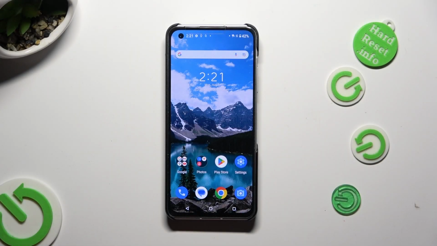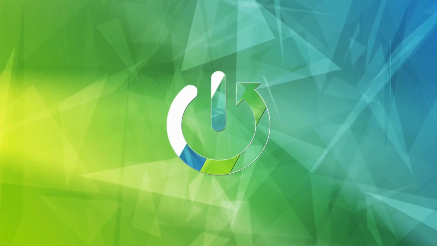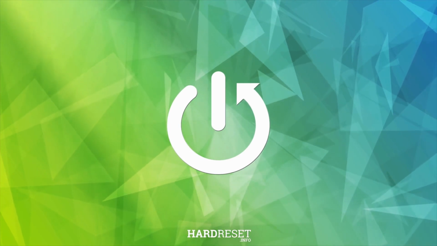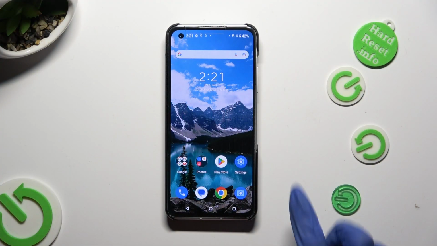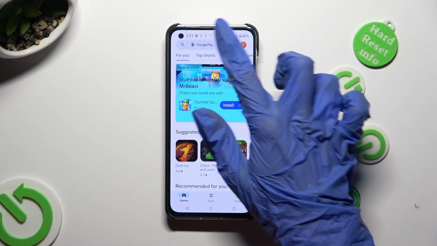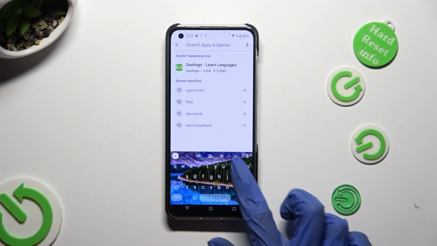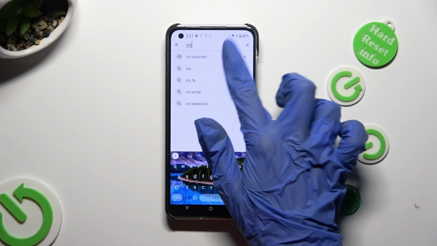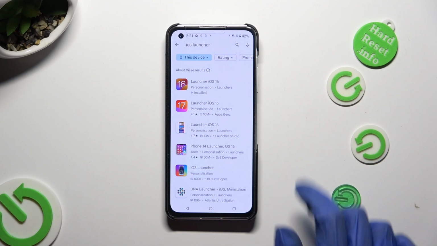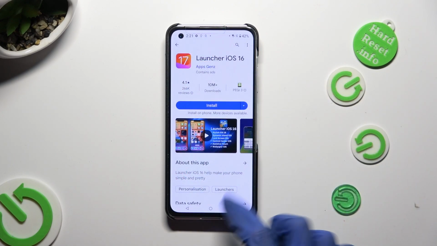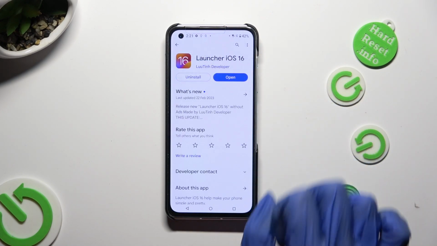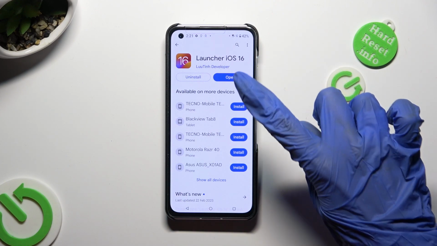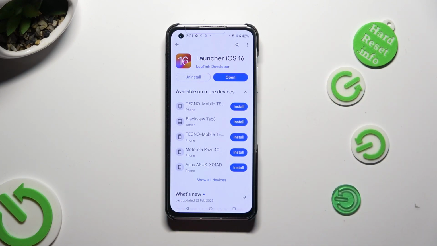In front of me is ASUS Zenfone 10, and today I would like to show you how you can apply Apple Layout. Begin by going into Play Store, clicking on the search bar and typing in iOS Launcher. Then download this app from this developer, Launcher iOS 16.